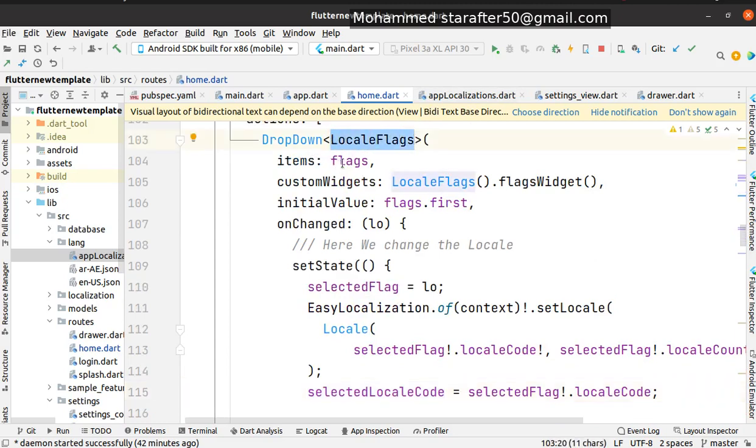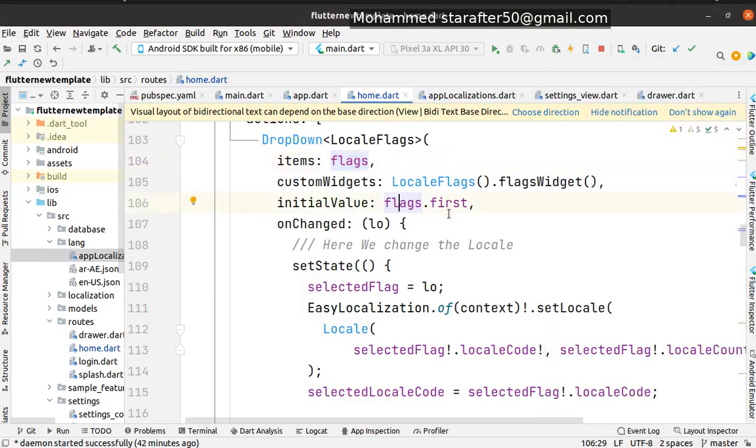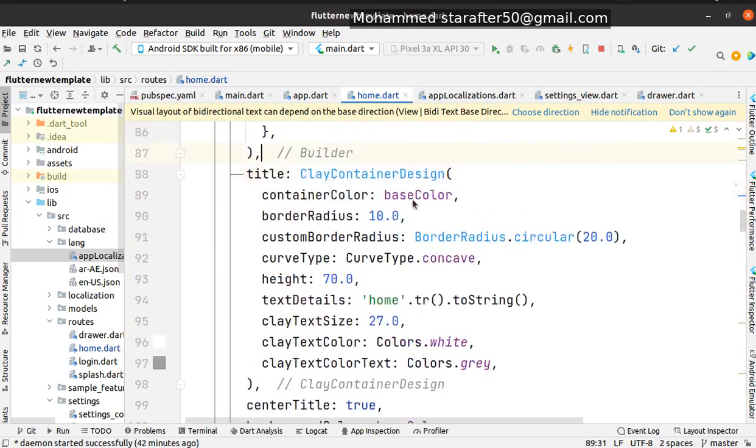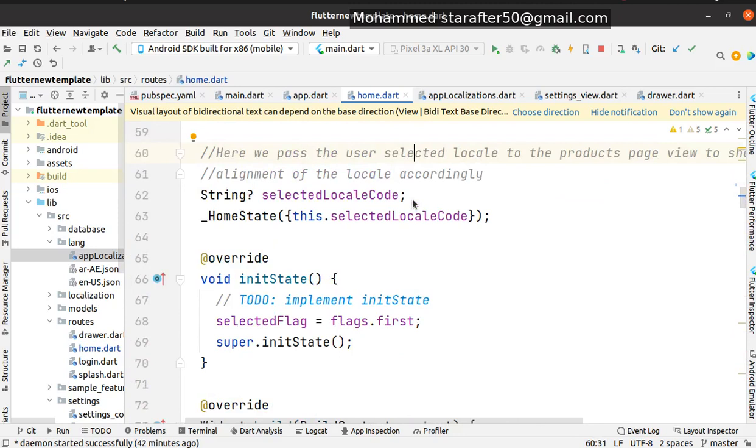which takes items. Items is the flags, the list, as we have said before. And then the custom widgets, which takes the Locale flags dot flag widgets. And then the initial value, which is what will be shown, the first thing in here. What is the initial value? Now the initial value, you need to initialize it because this is a stateful widget. So in a stateful widget, you need to initialize it in here.